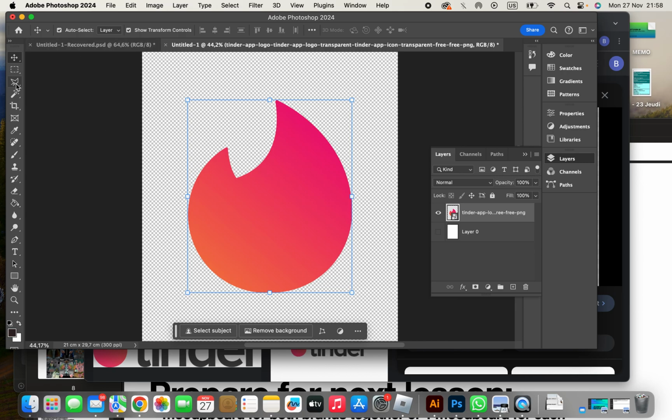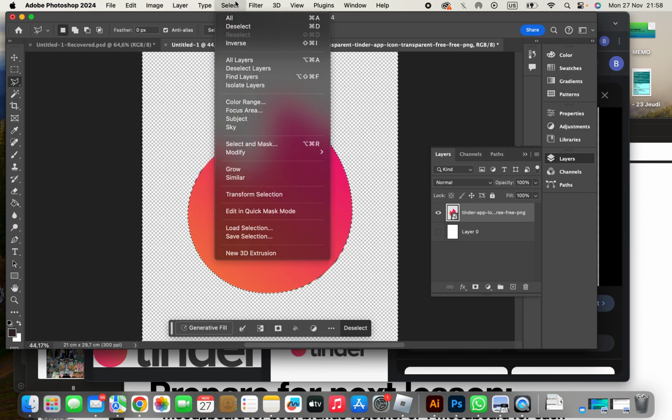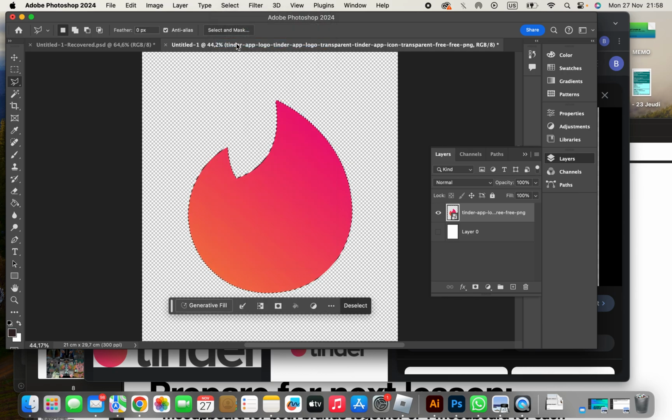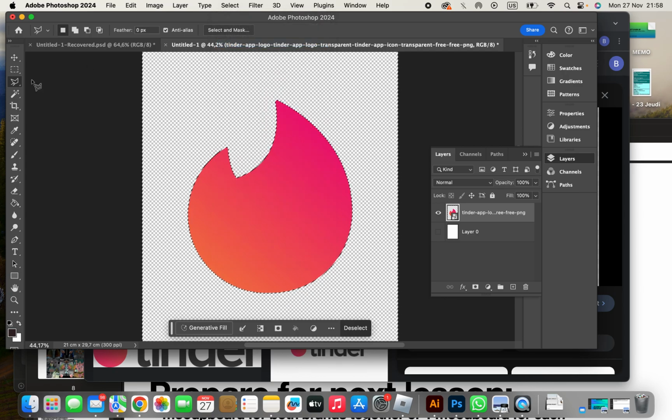If you have a background, what you need to do, you select the background, or you use a polygon lasso tool to trace it by yourself completely all around, and then you select inverse so that the selection is only on your background. In my case it's not the case, so I inverse it back, and then you just press the delete button, and then you will have no background.